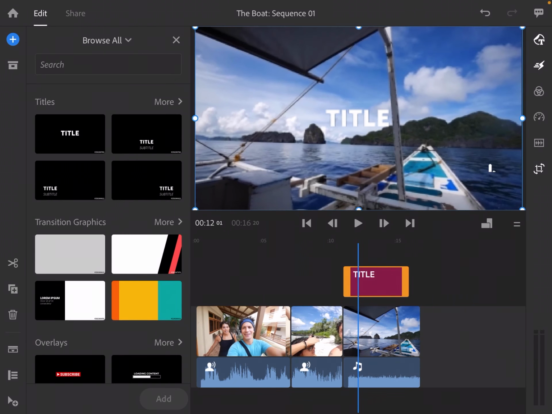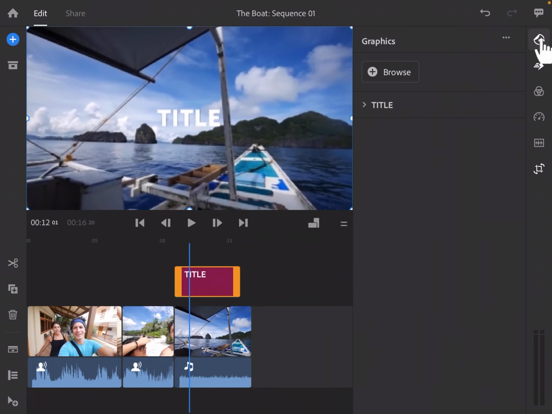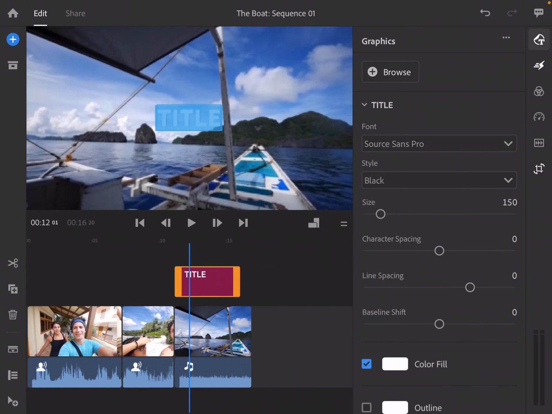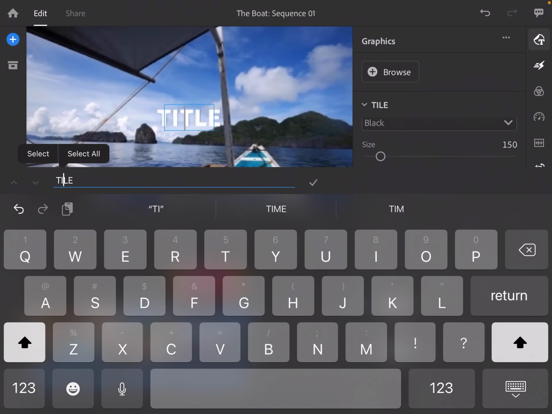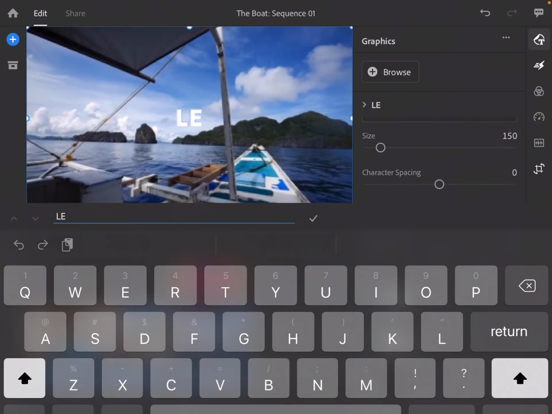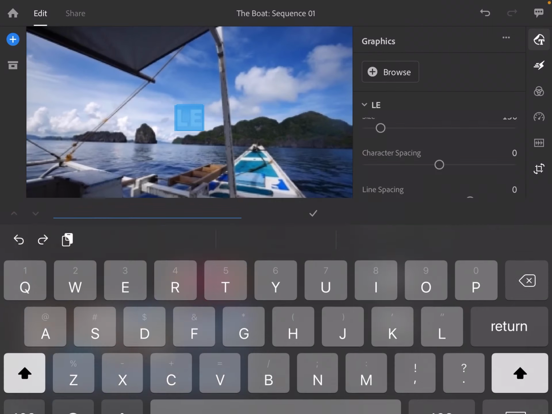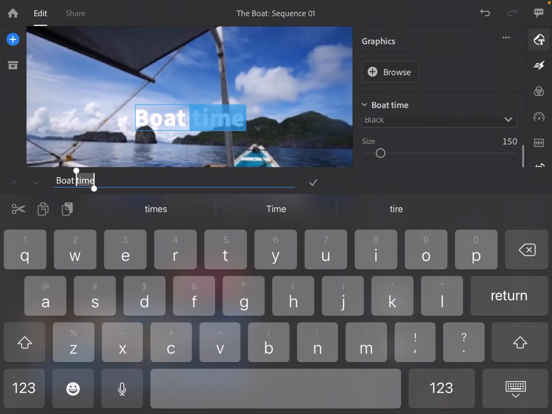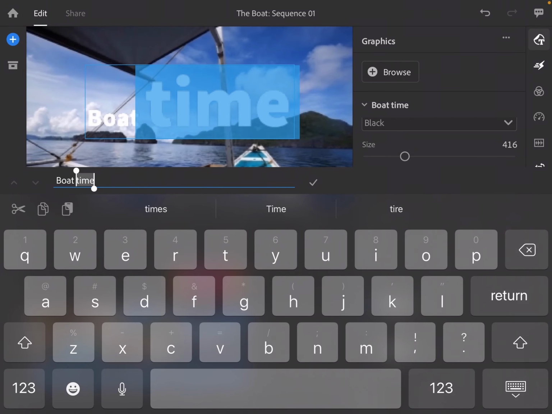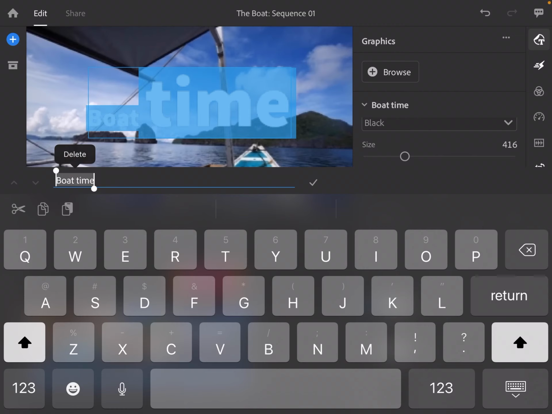So here we dropped in a simple title, and we can come back up here and browse through and look at some stuff. So first off, you can expand or close that title button. And if we click on that title, we can change the name. I change it to LE, and then I realize I don't like that, so we change it back. So as you can see, I'm sliding this button here, but it's not changing the size. So what you need to do is select and highlight, and then you can change the size of your clip.